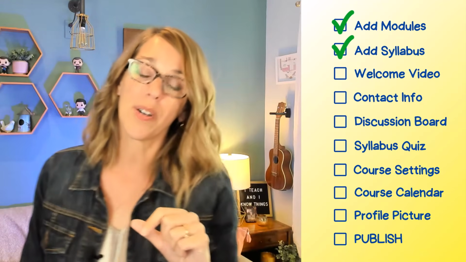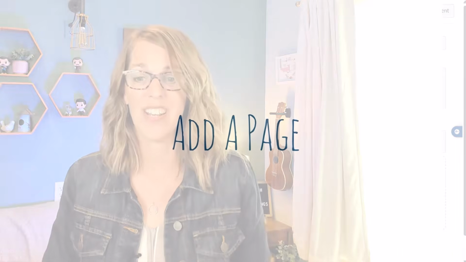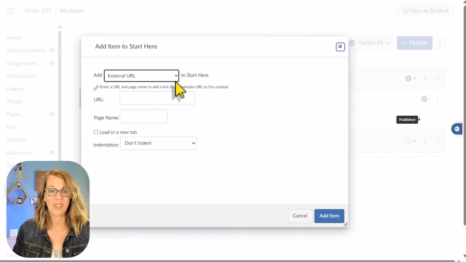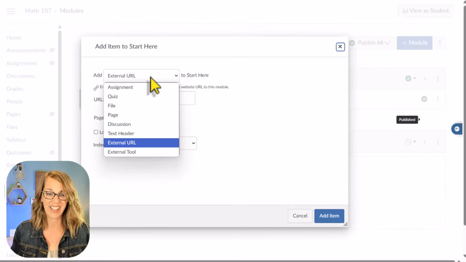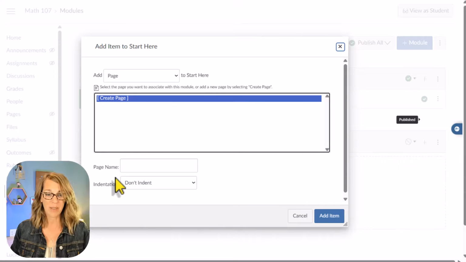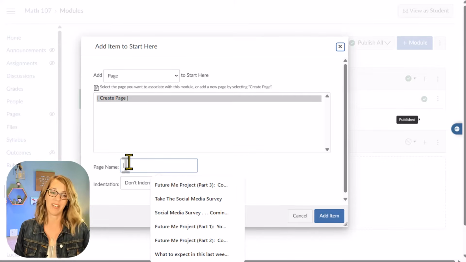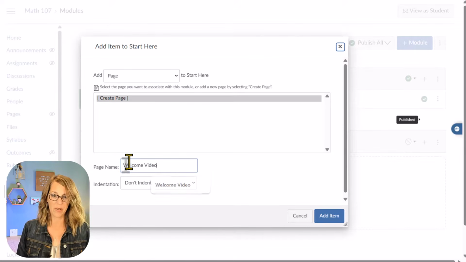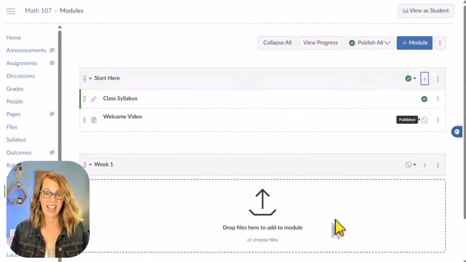Next, we want to add a welcome video, and I'm actually going to show you how to add this as a page. So we're going to again click on that plus sign. Let's add a page to this module. So I want to add, clicking on the down arrow, a page this time. We do want to create a page, and my page name, I'm going to call it welcome video, and then add item.